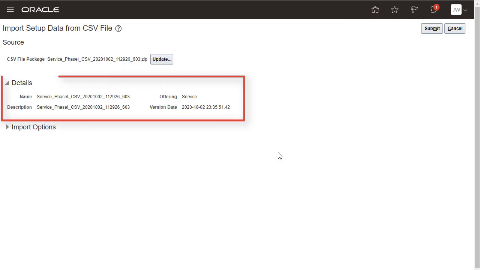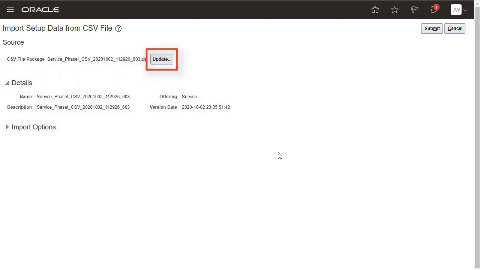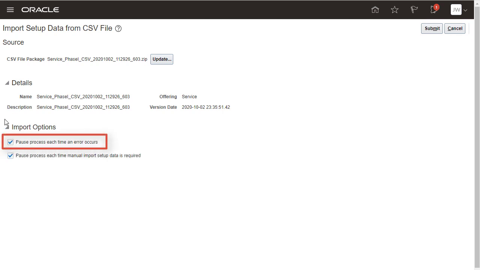The Configuration Package Details section shows the basic information about the exported file so you can verify whether or not you've selected the correct file. If you need to, you can use the Update button to select a different file, but this looks good. By default, the import process pauses if any errors are found during import, so you can take the corrective actions before it continues. If you want, you can change this option and allow the process to run without pausing.